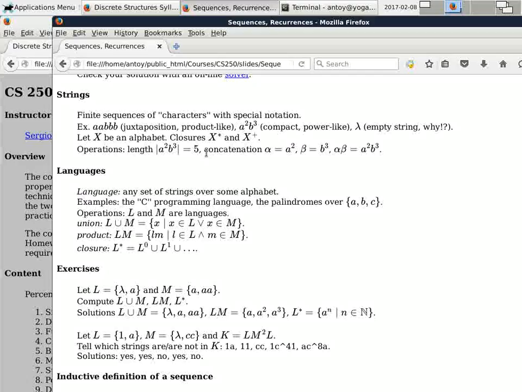So let's look at examples of this. Here I pick two sets. The set L has these two strings inside, lambda and A. And the set M has these two strings inside, A and AA. Alright? And so now we do all the operations. We do the union, we do the product, and we do the closure. Alright? So what is the union?